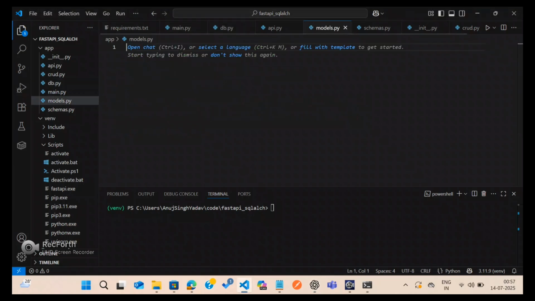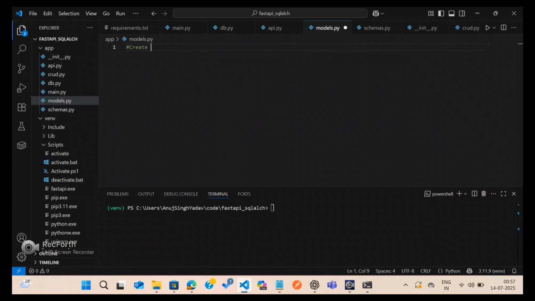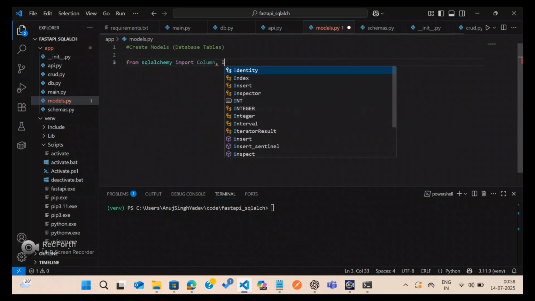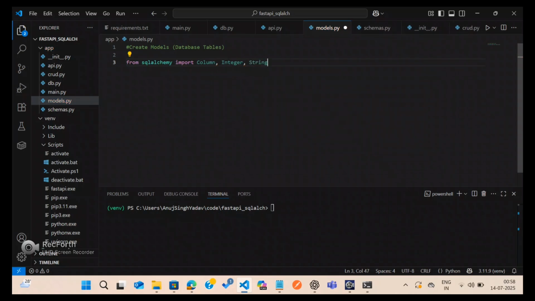Okay, now moving forward by creating the models, that is database tables. So with sessionmaker, you will understand the engine, what the database is through the URL and everything. Now we will move forward by creating the models, which are responsible for the database tables. Okay, so create models, database tables. Now we are creating one employee.